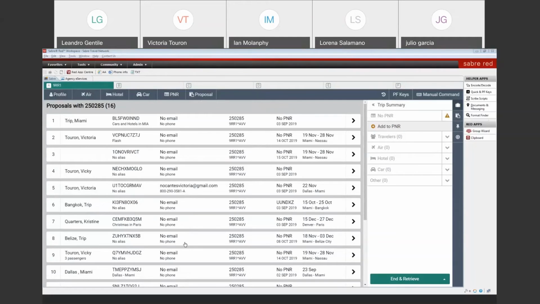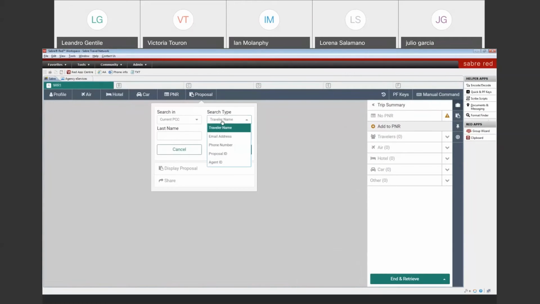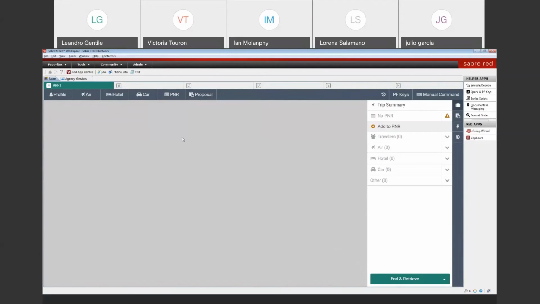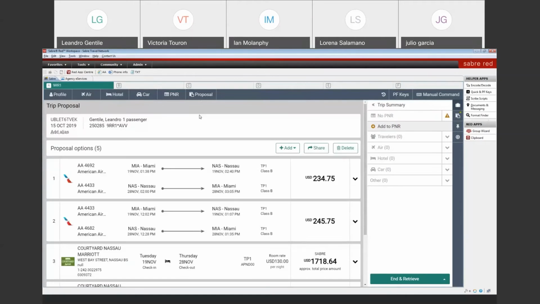So again, in your case, this is going to be much nicer, I would say. I'm going to clean the screen and I'm going to go for the proposal we've created in here. I will use Leandro's last name to get to the proposal we created. When you get the proposal displayed, you're going to be able to see the same possibilities we had before.